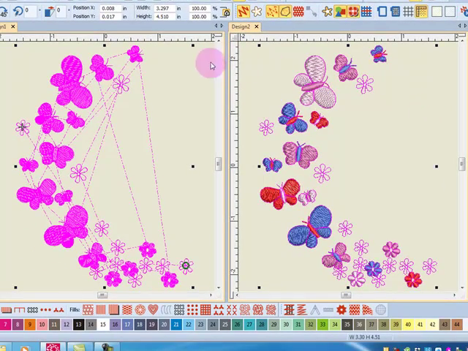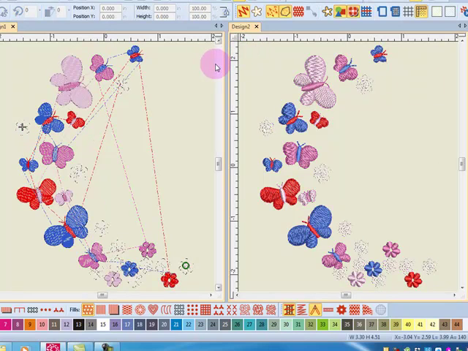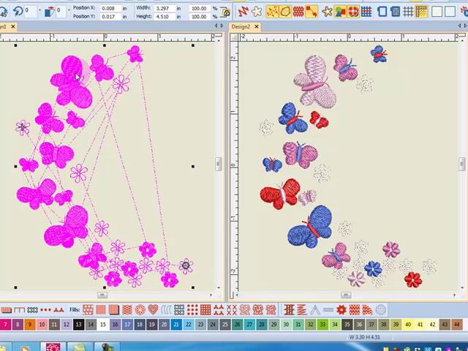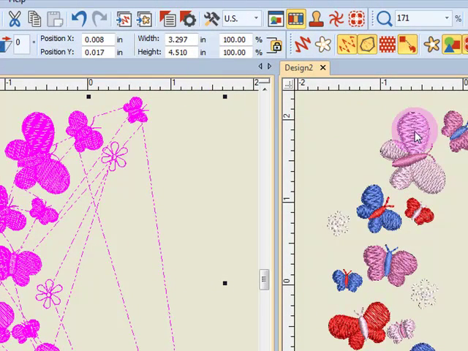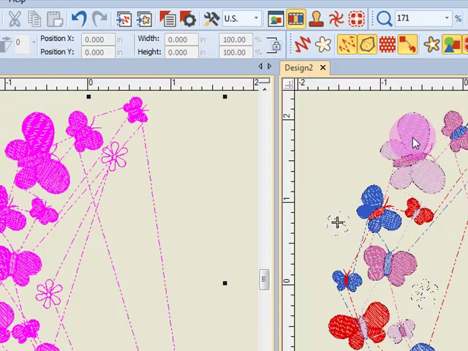It is also important that you understand the difference between a group design and an ungrouped design. If you click on the design and all of the design turns pink, it is grouped. And I'm going to ungroup this design. And if I click on an ungrouped design, I will only select part of that design.